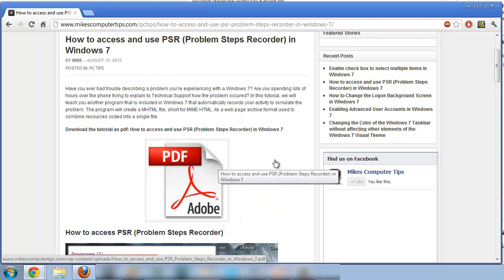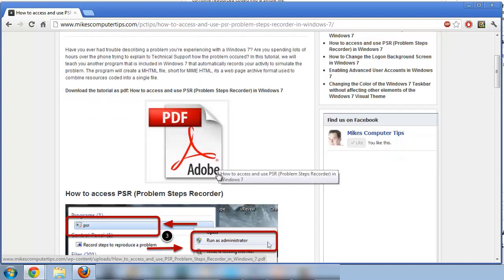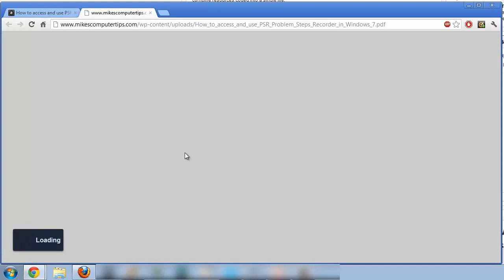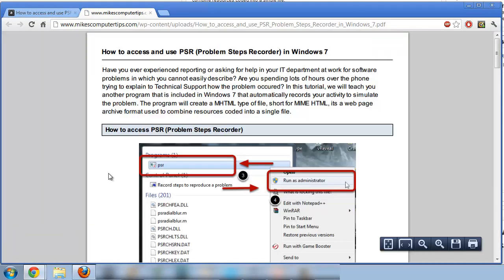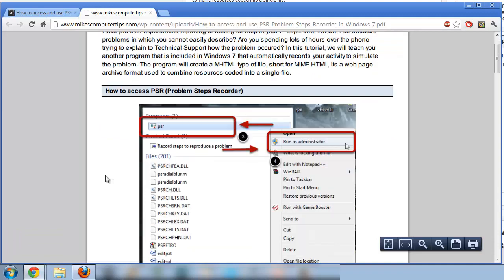Alright. From here, as with all the tutorials on Mike's Computer Tips, you can download the tutorial as a helpful PDF file. And we're going to use this PDF today to go through the tutorial. Okay, and here's the PDF.